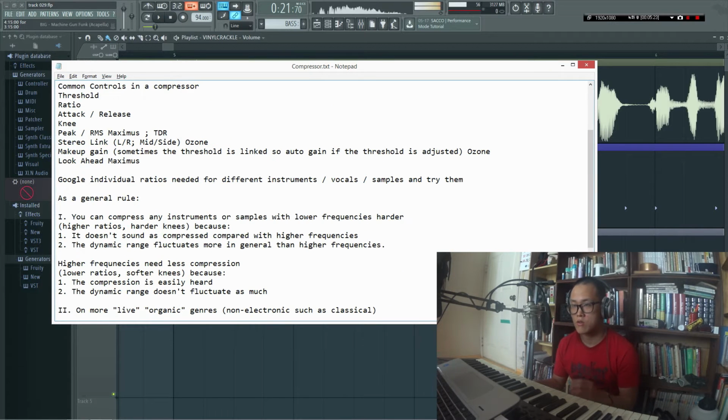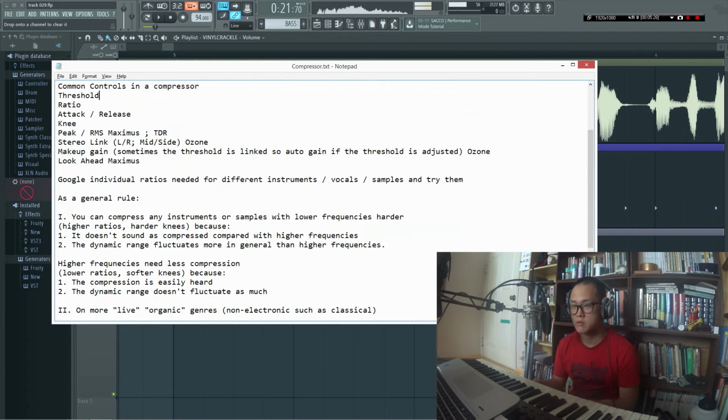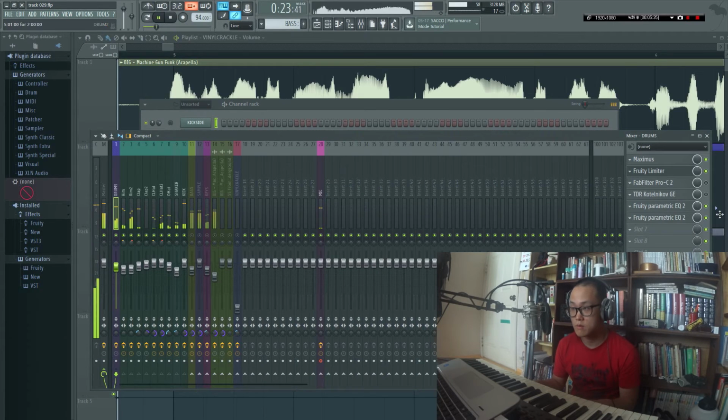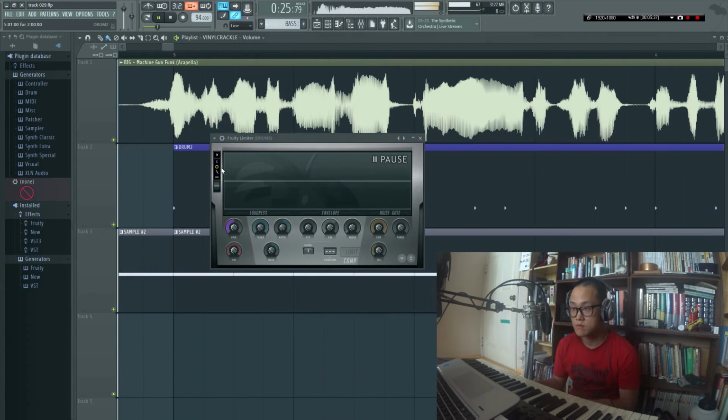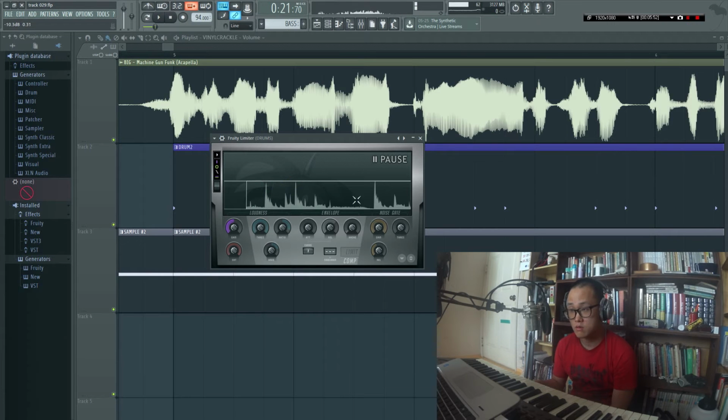So let's go over some of the common controls here. Besides, you can look at this: stop the screen and look at it. First of all, we've got our threshold. If you look at my waveform right here, the hardest thing hitting right now is the kick. Let's say, for example, I just want to tame the kick.